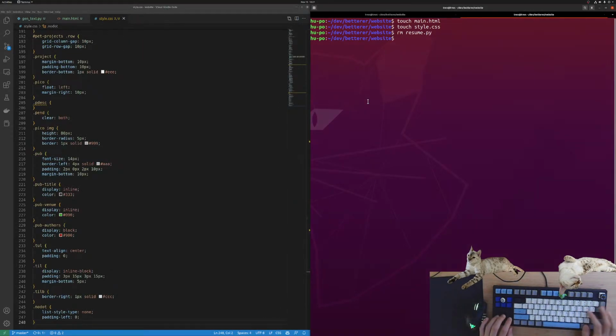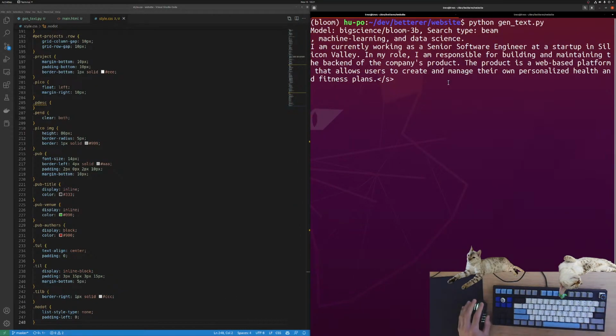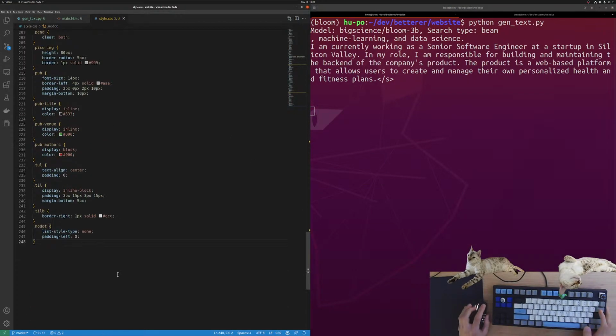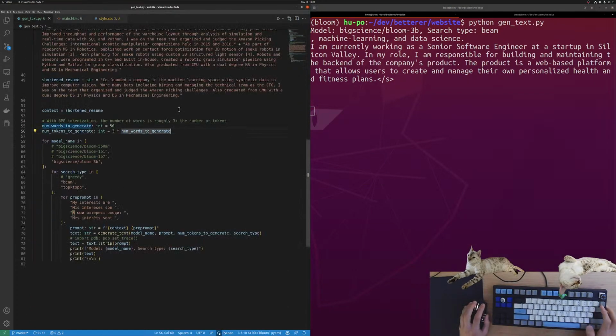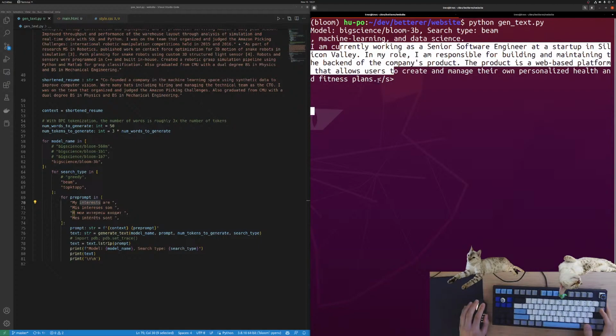Let's go back to our terminal. Okay, we're getting some results here. So this is the big model with beam search, and these already look a little nicer. So let's go back to our gen text. So my interests are, and then it says machine learning and data science. I'm currently working as a senior software engineer at a startup in Silicon Valley. In my role, I am responsible for building. Okay, this is all pretty good.